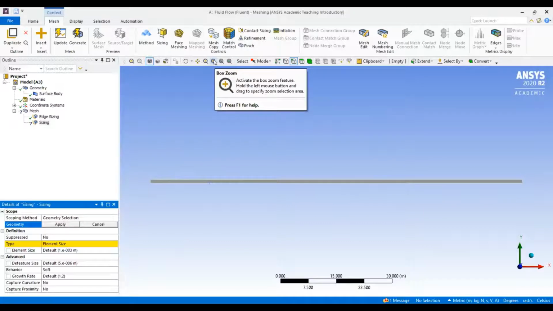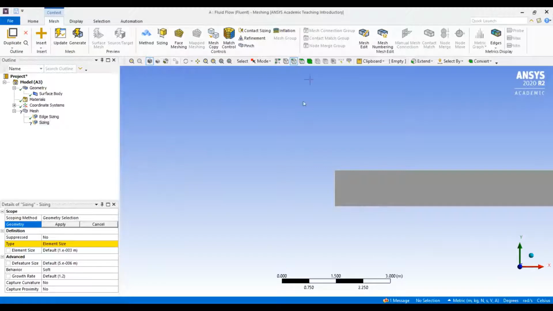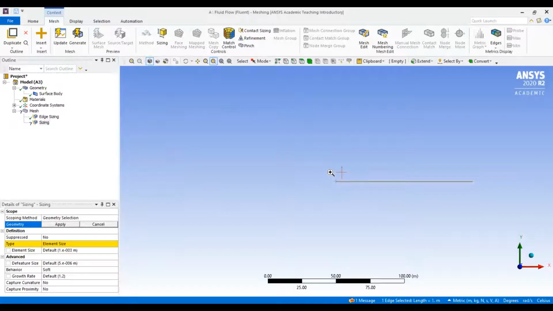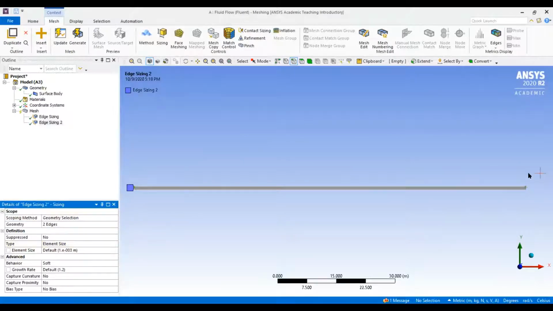Up here is a box zoom. So if you press this, just to make it a little bit easier to select this face. So I'm just going to click on this, zoom out, readjust myself. Then I'll actually select here, go back to vertex or the edge, hold down Control, hit this. Now I should have both edges selected, which I do. They're both green. Perfect. Now I'm going to go to geometry, apply, and ANSYS knows these are the two edges I'm going to get the sizes for.